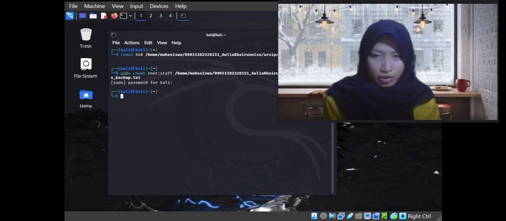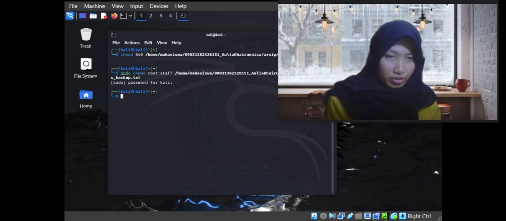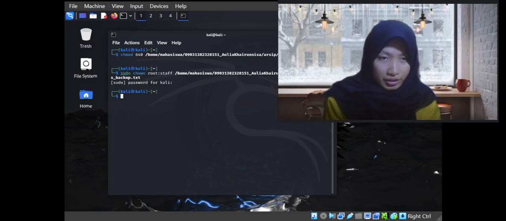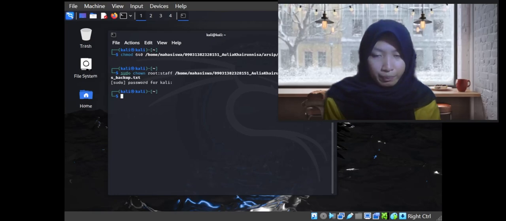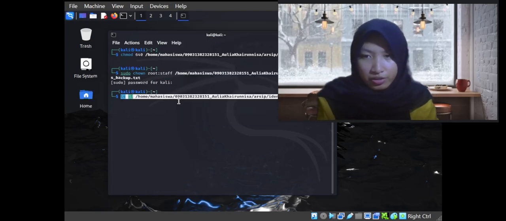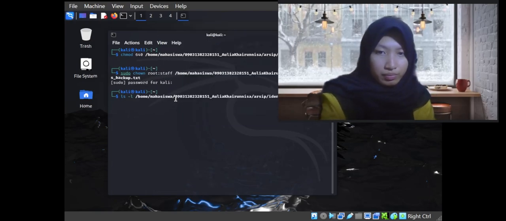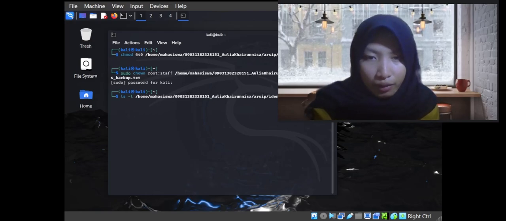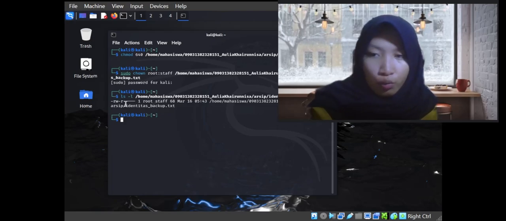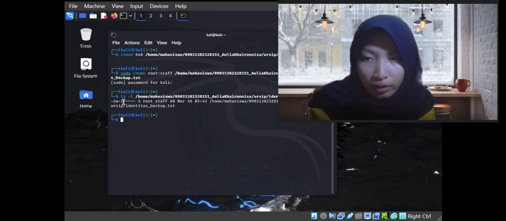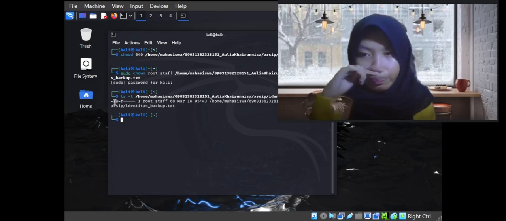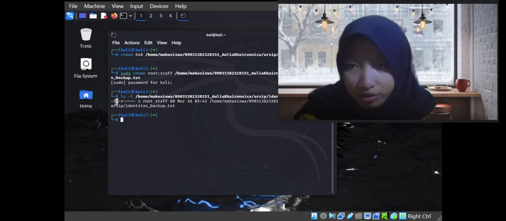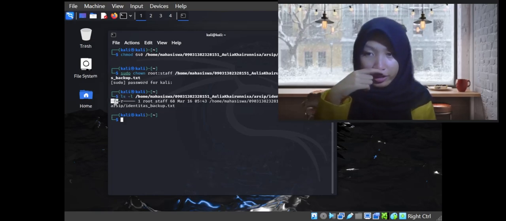And the third part is to show the information of the permissions, all of the things we just did, basically. Just paste this. Need to list it. Who has access to this identitas_backup? -rw-r-----. The first part is the owner. They can only read and write.